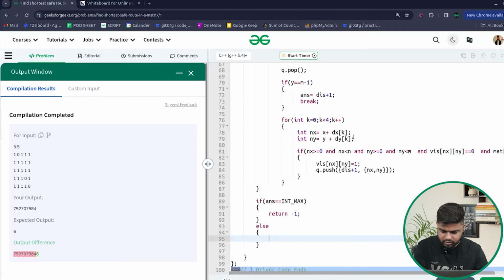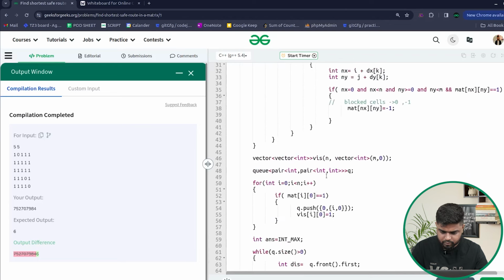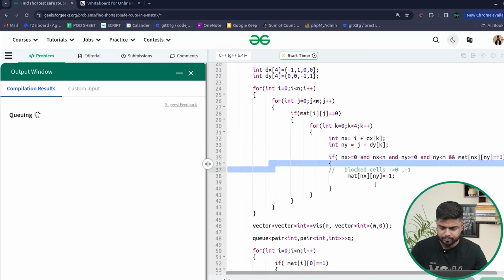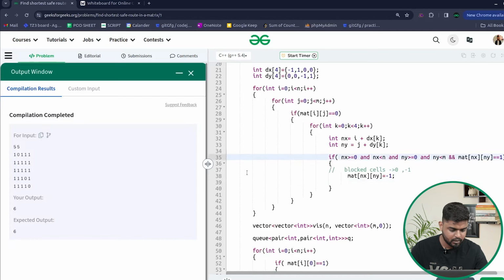The issue was basically in the comparison that I had written. So return the answer. Basically the issue was in this line where I was comparing here. I should have written that the new x is greater than or equal to 0. Now it would work fine. In line number 35, I had made the mistake. Okay, now it works fine.